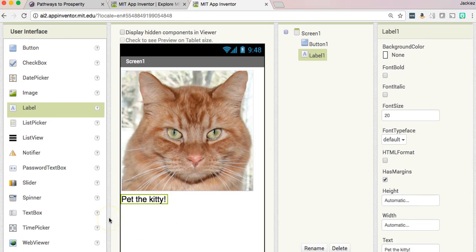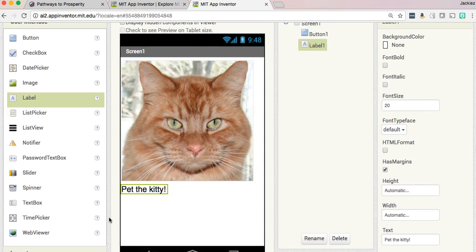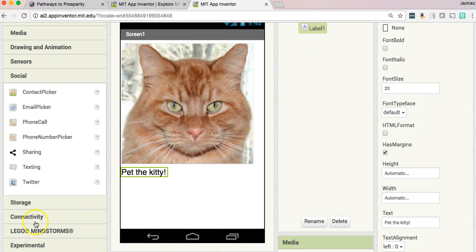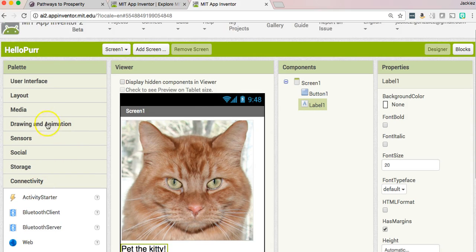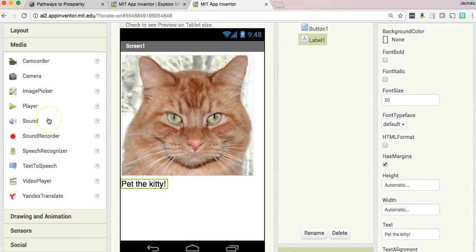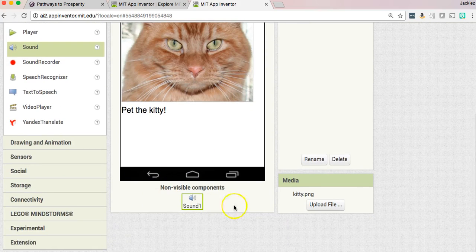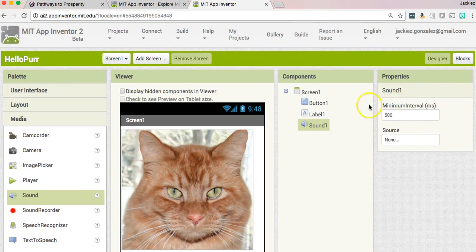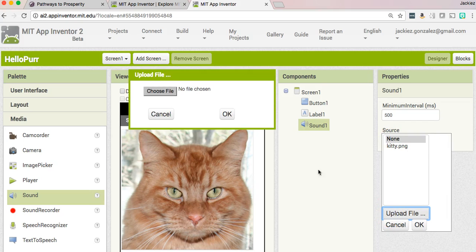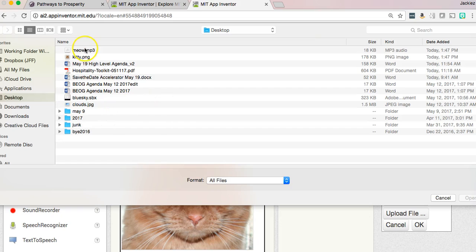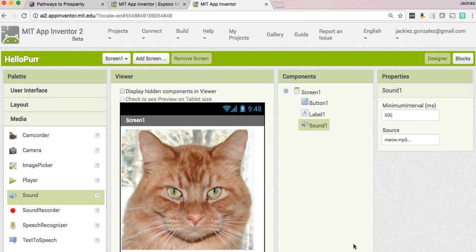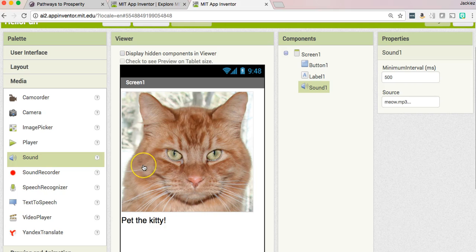So now under palette, we're going to add a non-visible component. We're going to click Media, and as you notice, you can click a bunch of things and different features will pop up. For this, we're going to be adding a sound. And draw that in there. You can see that it pops up on the bottom under a non-visible component because you can't see sound. And here it's going to ask you for your source. So we are going to go find that meow noise that we downloaded. Open that. And now we have that added to our project.